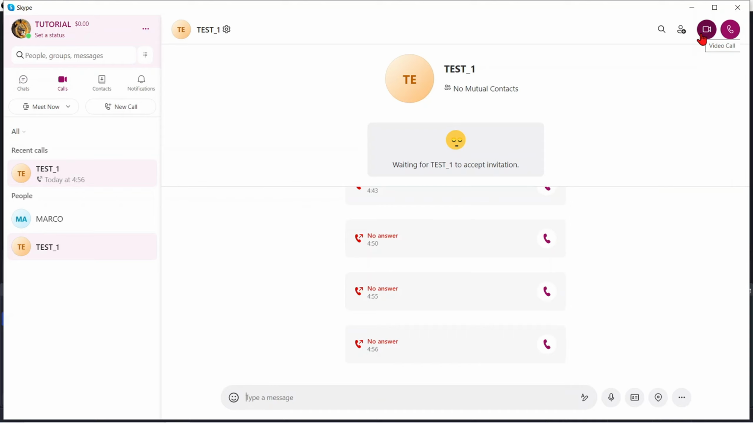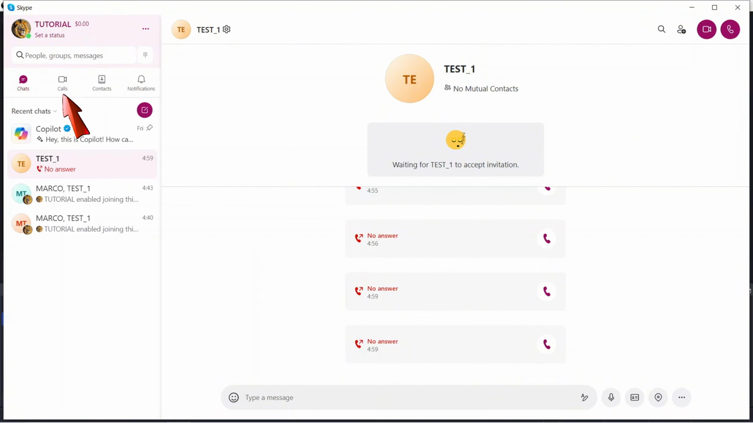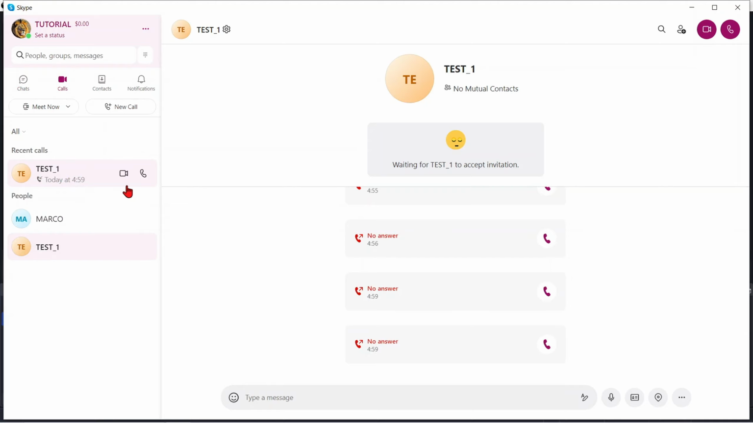The third way. You can go to the menu, Calls. After that, in the Calls menu, we direct the cursor to the contact to be called. On the right side of the contact there are two choices of audio call and video call icons. Both can be used for free between Skype users, with additional features such as group calls, screen sharing, and recording.